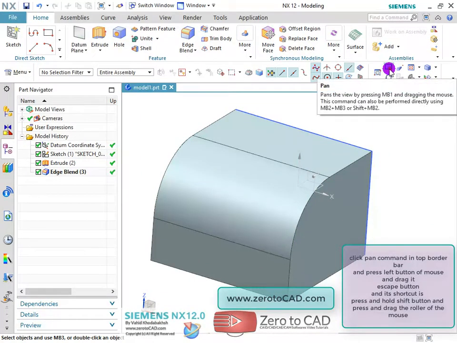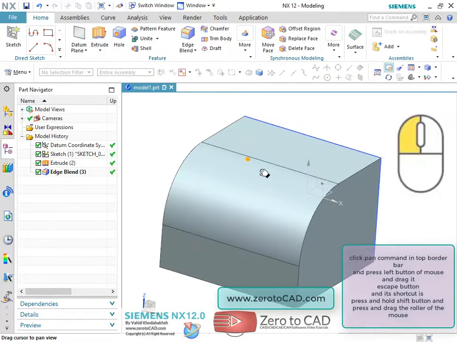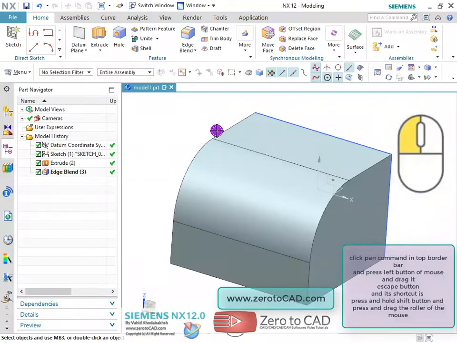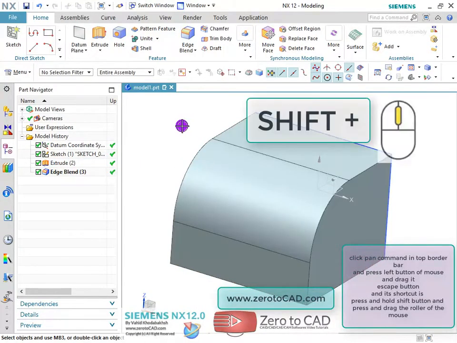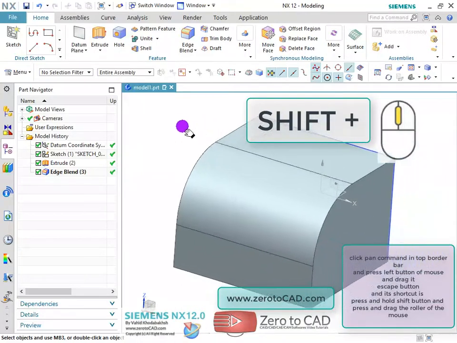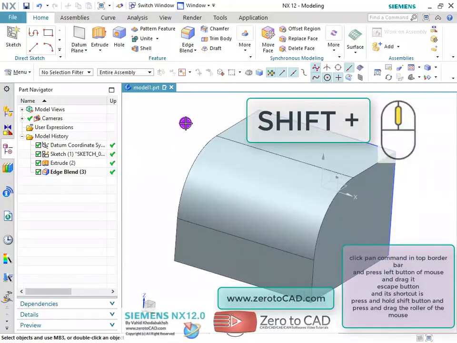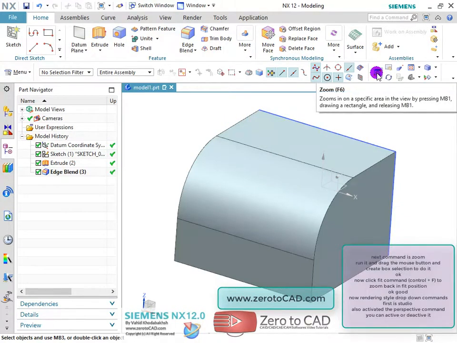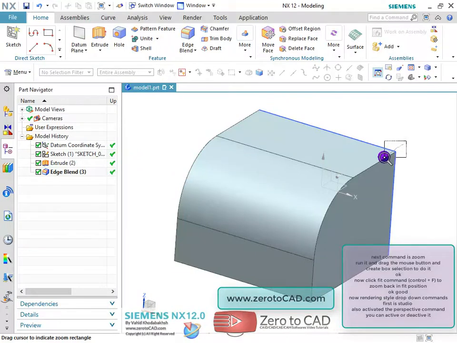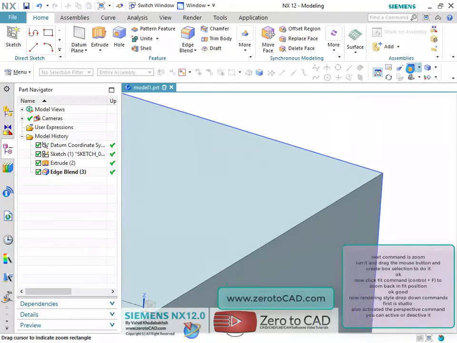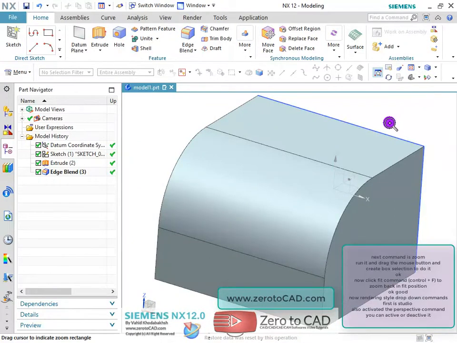Click the Pan command in the Top Border Bar, press the left button of the mouse and drag it. Escape. Its shortcut is to press and hold the Shift button and press and drag the roller of the mouse. Next command is Zoom. Run it, drag the mouse button and create a box selection. Now click the Fit command, Ctrl+F, to zoom back to fit position.